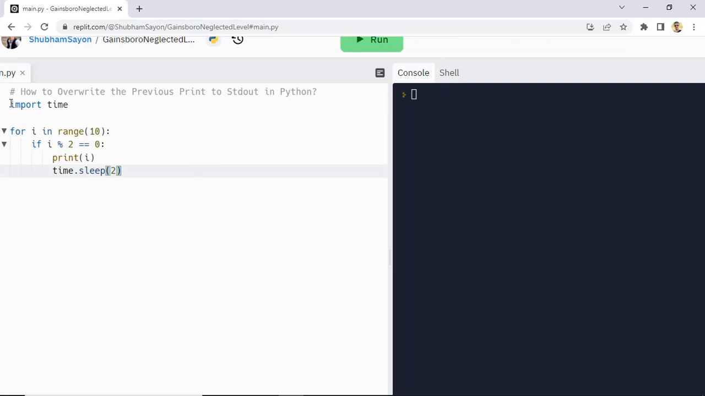So let's say that we have this piece of code wherein we have first imported the time module. We have imported the time module in order to use its sleep method. Then we have a for loop which ranges from 0 until 10, and inside the for loop we are checking if each number within this range is divisible by 2 or not. That means we are checking if the given number is even or not. If it is even, then we are printing the number, and after that we are using the sleep method of the time module to create a wait time or a time interval of 2 seconds, after which the next number will be printed. So to better understand this, let us visualize the output.